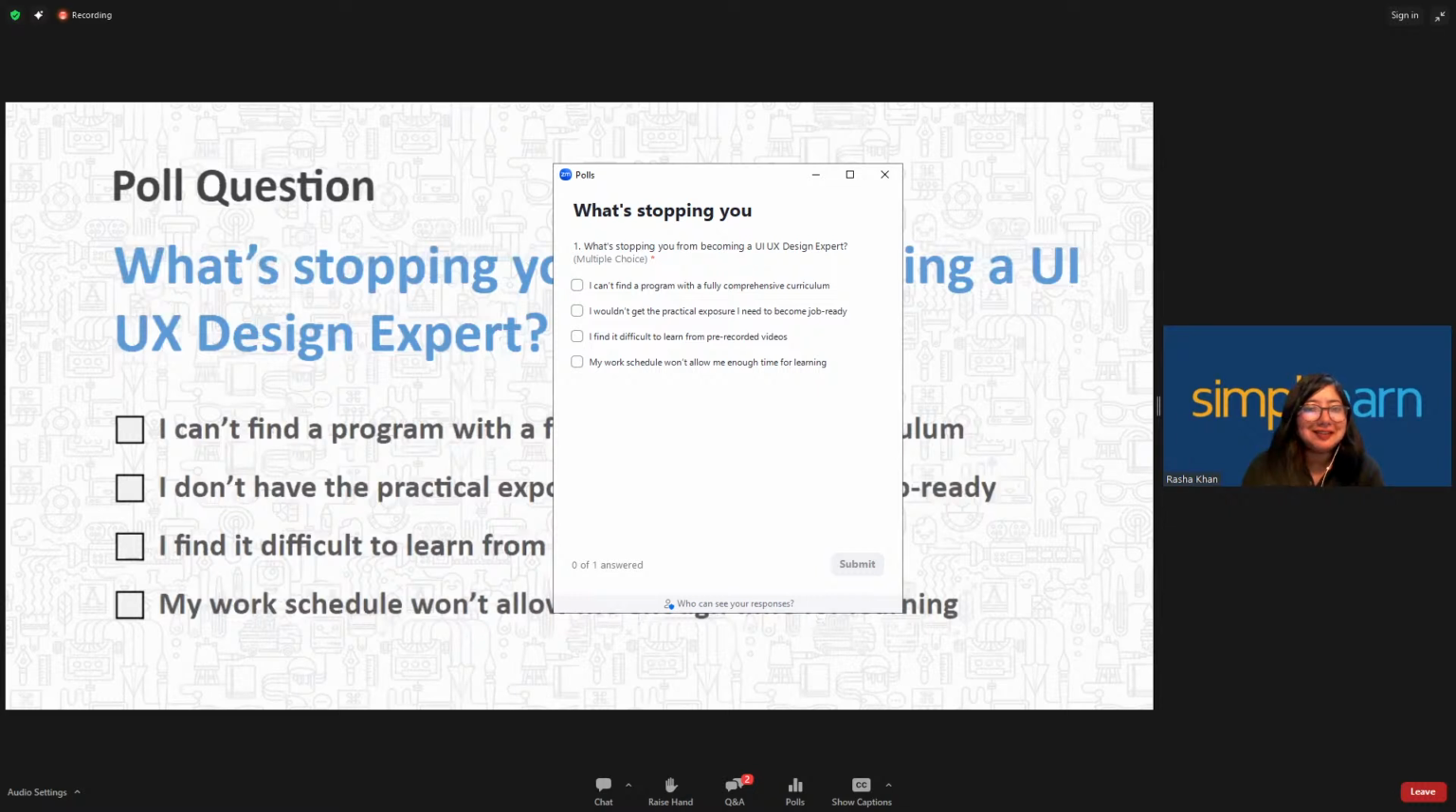Folks are still sharing responses for this poll. The poll says, what's stopping you from becoming a UX design expert? What is the biggest challenge you're facing? This will definitely give us an understanding of where exactly you're facing an issue, and we'll be working on that about the course moving forward.